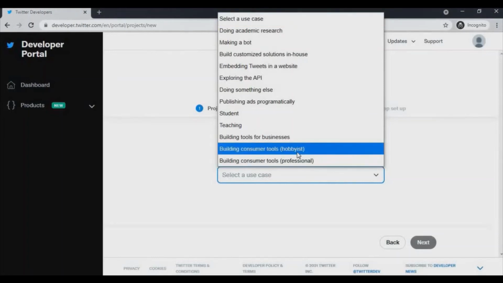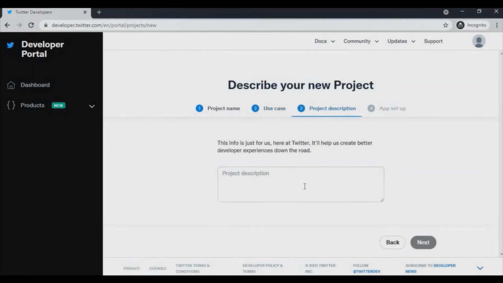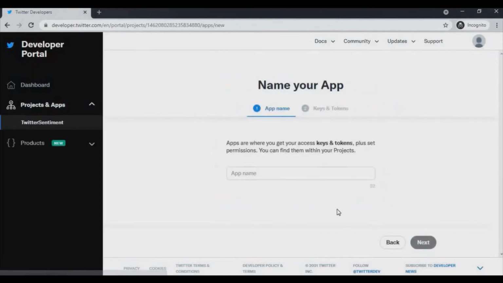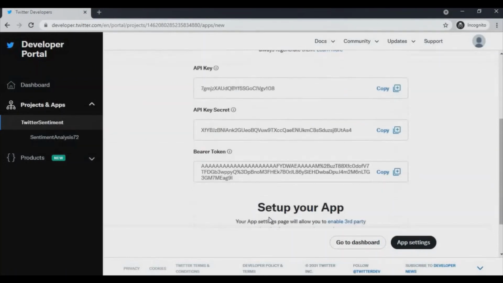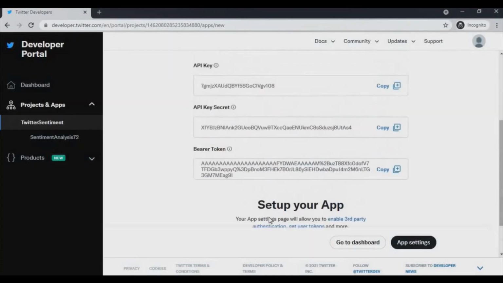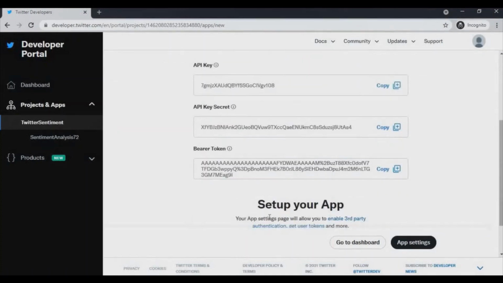Select how you intend to use the Twitter developer platform. Click on next. Now enter a description of the project. Click on next. Here you have to enter a unique name for your app. Click on next. Here you will be provided with API key, secret key and bearer token. You can either make a note of it or regenerate the key. I'll explain now how to regenerate the keys.